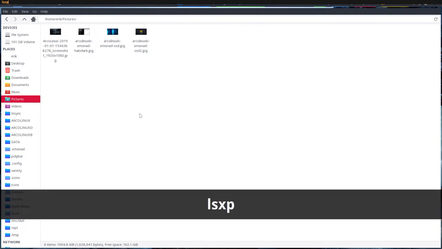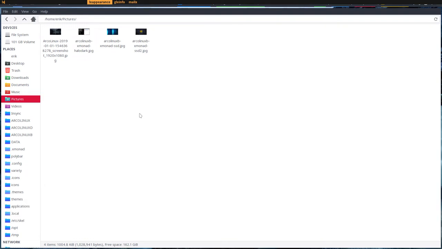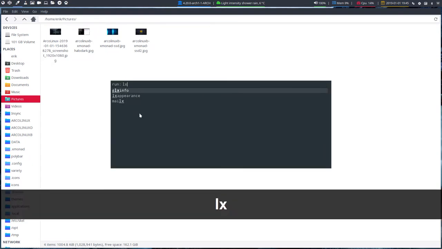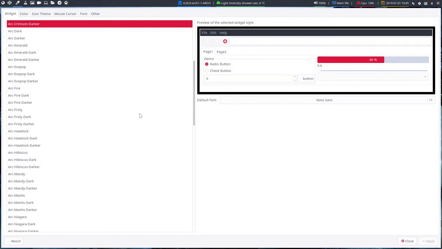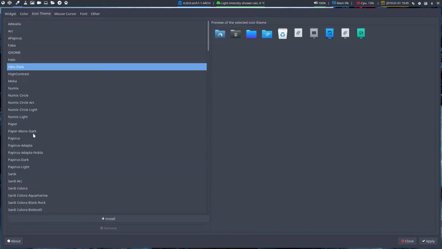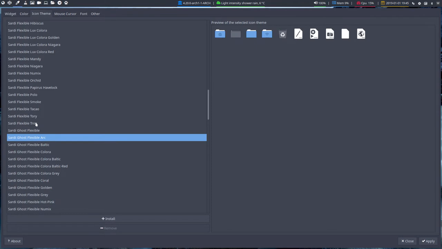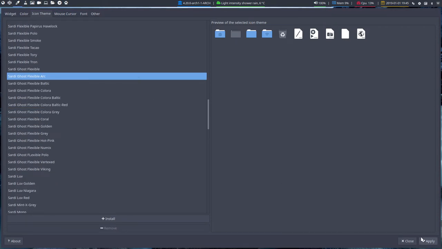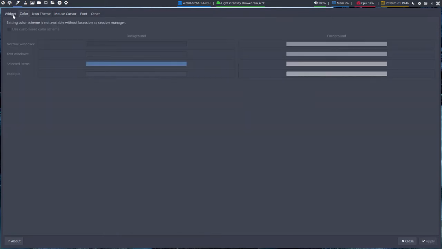Say it's too white. Lxappearance is the application to remember. I always go to Super Shift D, but hey, if you like, Super F12 is equally good. Lxappearance, open it up, it's now red. Let's go for Havelock Dark, and then a theme that's also dark-ish. Why not this one, Ghost Flexible Dark? Well, yeah, why not? So there's an apply button down here, but just remember.